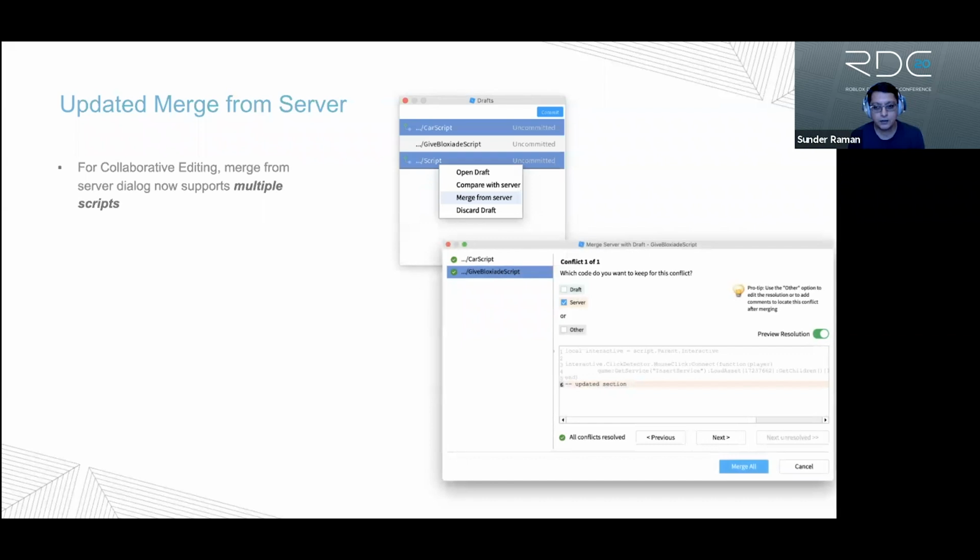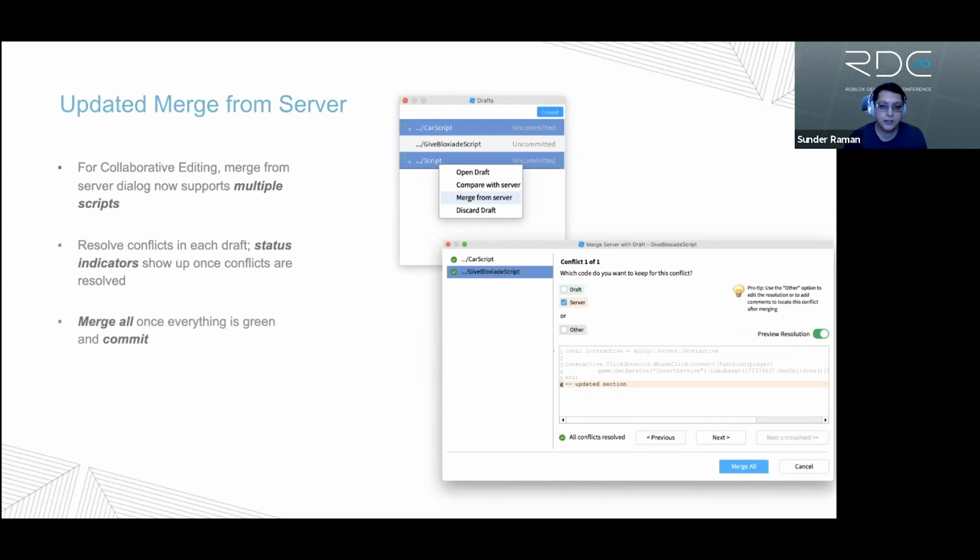So we have this new dialog, which can handle multiple script merge. And just like before, when you select the script and you're going through conflicts, for each conflict, you can keep your draft version or the version on the server that your team member checked in, or you can pick other and do it manually. So now this handles multiple scripts. You can resolve conflicts, and we have the status indicator showing you that the conflicts are resolved. Once everything is green, you click on merge all, and then go ahead and commit like you normally would.